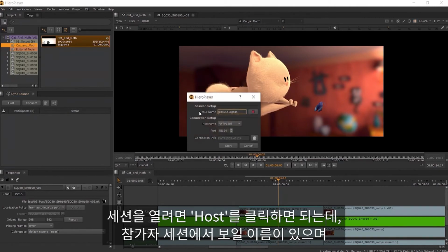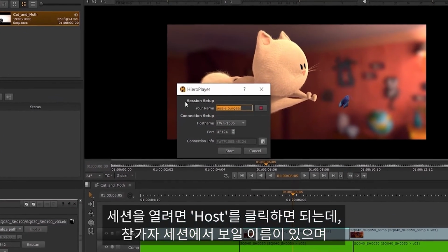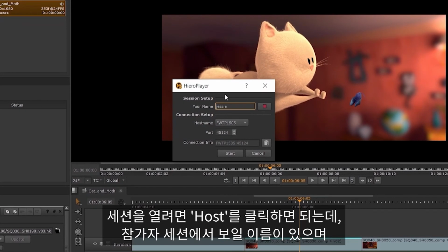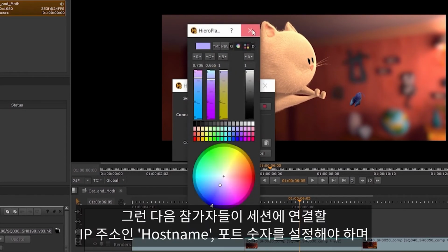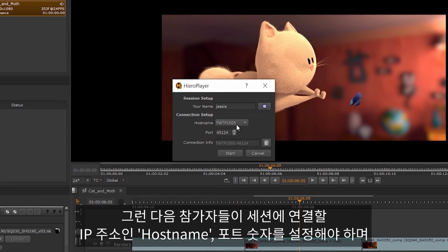To host the session, we need to click on Host. Here we can set our name we want to display on the participant sessions, and we can pick the colour of our cursor. Then we need to set the host name or IP address and the port number in which we want the client sessions to connect to.